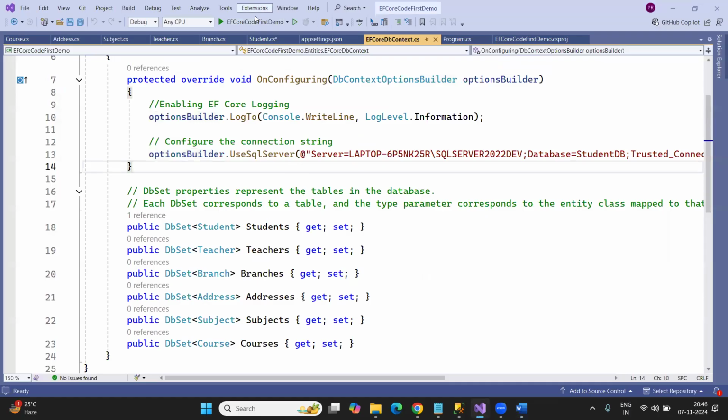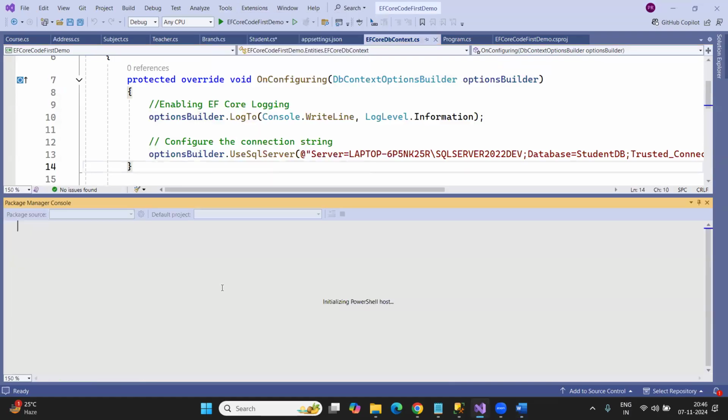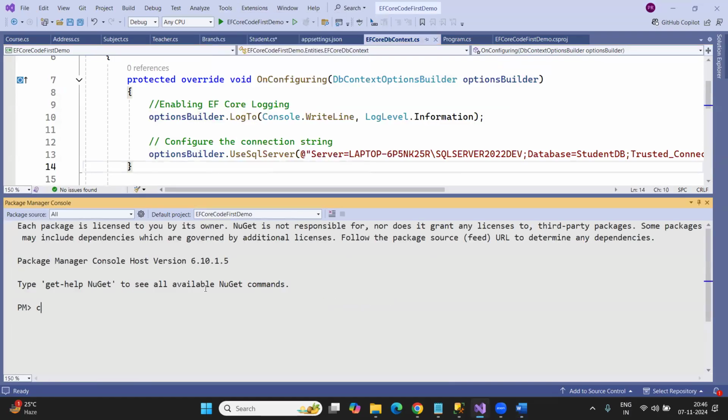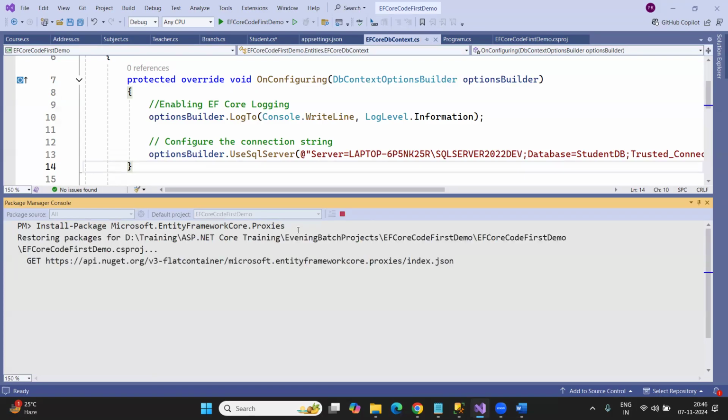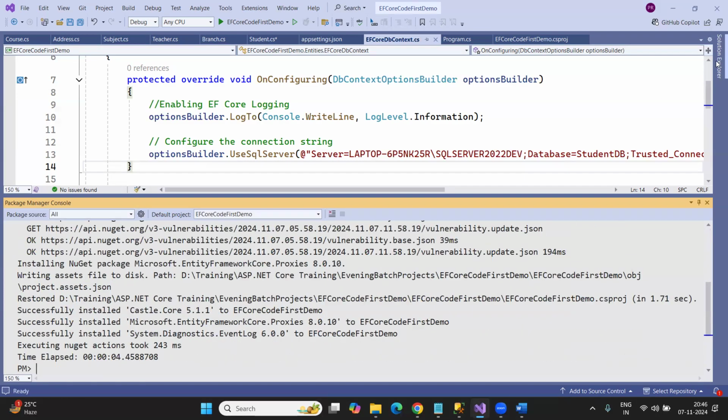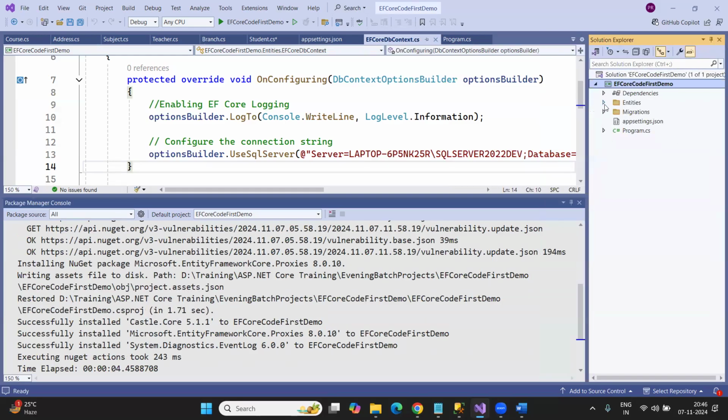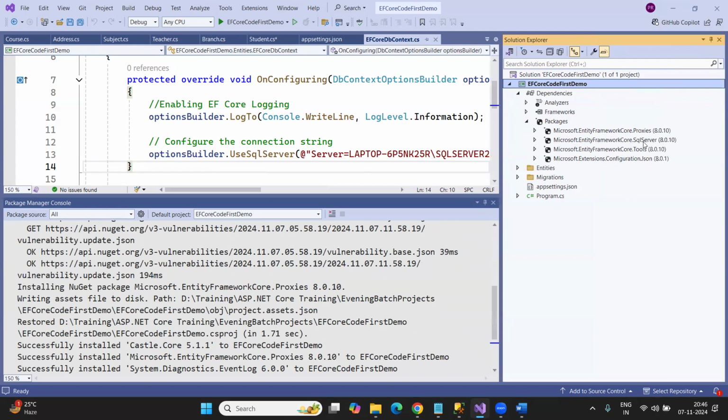So the first step is always first, so let me first install the package. The best option to install the package is the Package Manager Console. You have to write Install-Package, and then provide the package name you want to install. Just press the enter button, which will install the package. Once the package is installed, you can verify it inside the Dependencies and Packages folder. And here you can see the Microsoft.EntityFrameworkCore.Proxies package is installed.